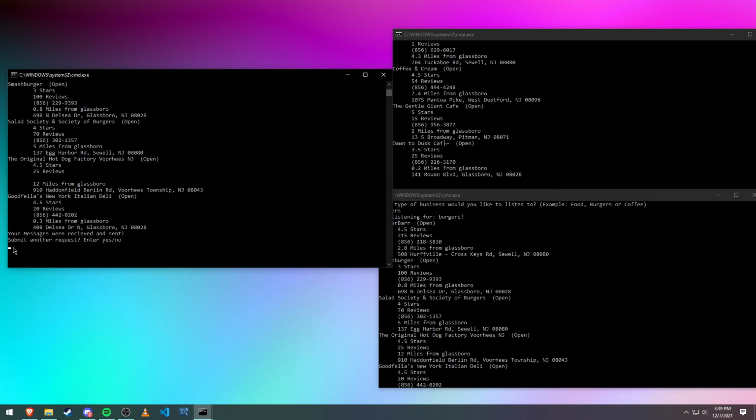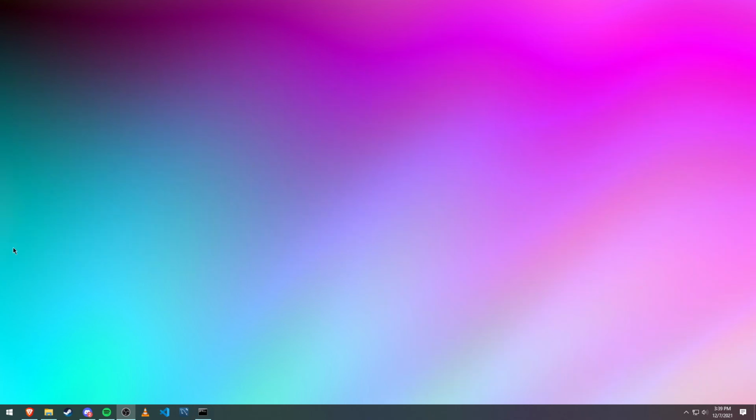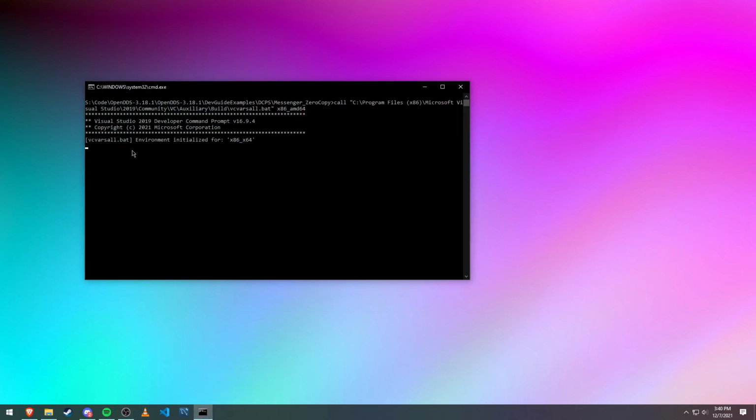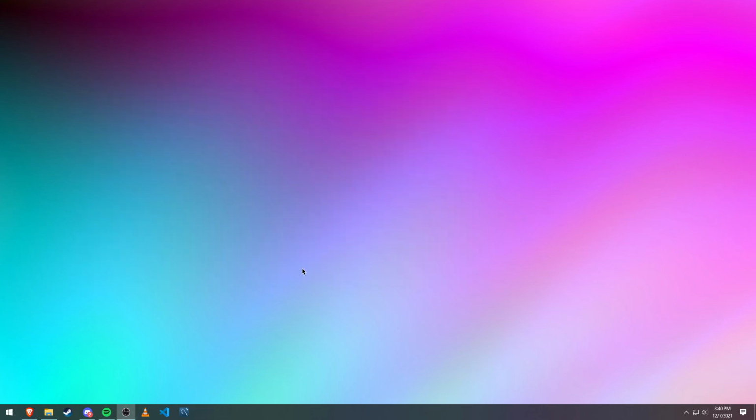If we want to close everything down, we can type in no, and that will go away. Everything closes. And as for our locally hosted server, it's still running in the background. We can just kill that as well. So that is how to run the program locally.